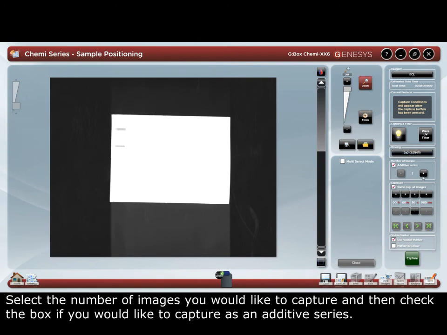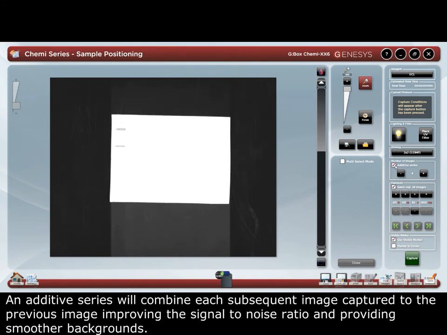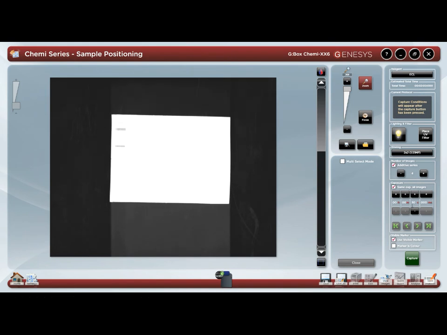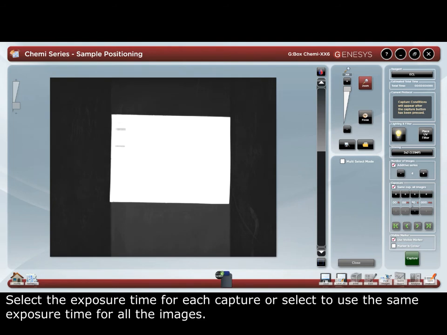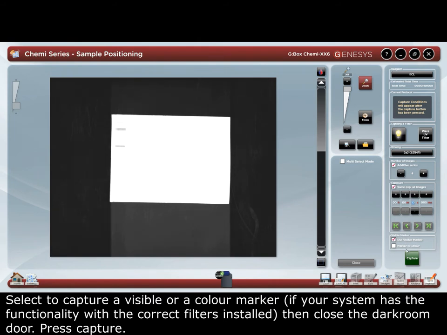Select the number of images you would like to capture and then check the box if you would like to capture an additive series. An additive series will combine each subsequent image captured to the previous image, improving the signal-to-noise ratio and providing smoother backgrounds. Select the exposure time for each capture, or use the same exposure time for all images. Select to capture a visible or colour marker if your system has the functionality with the correct filters installed. Then close the darkroom door and press capture.